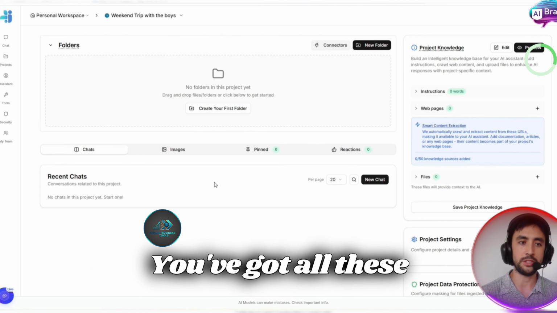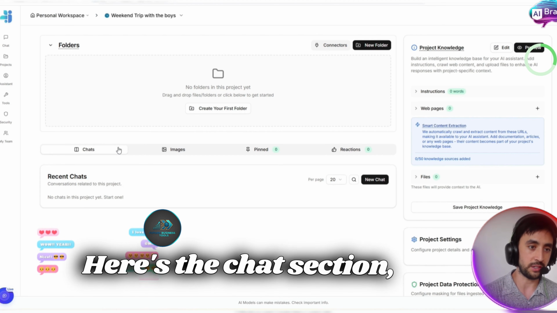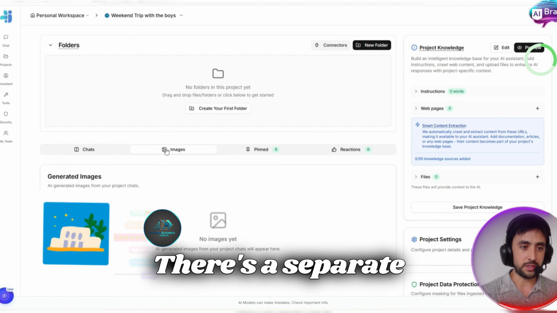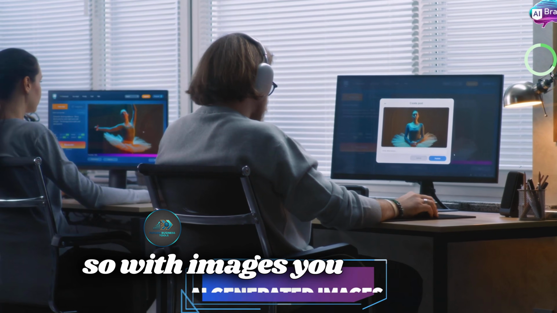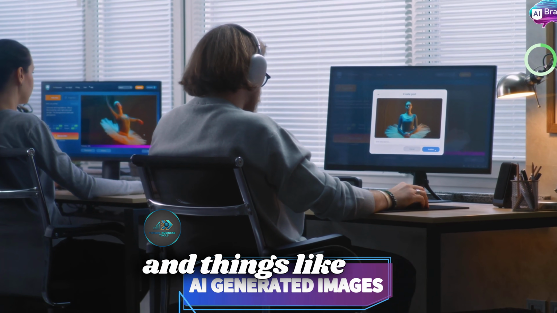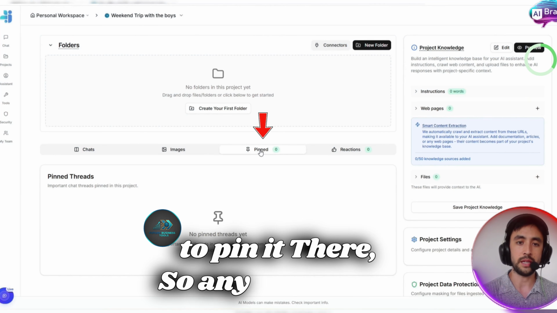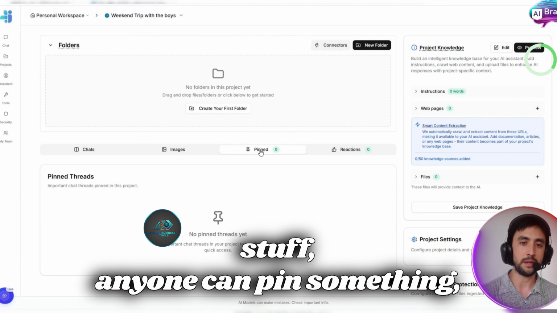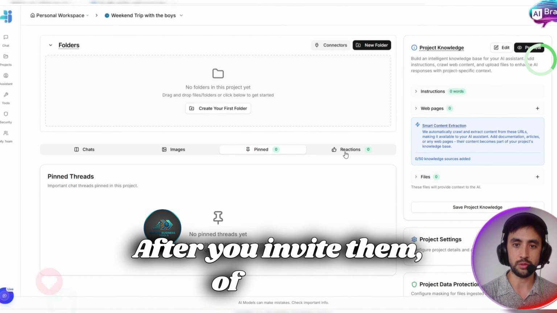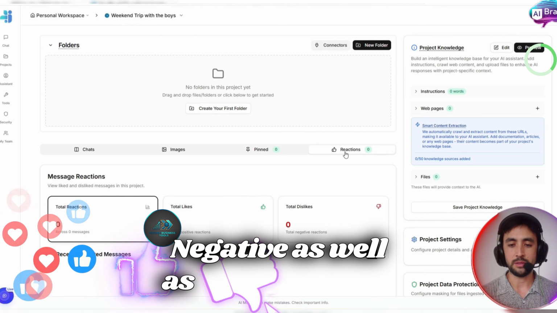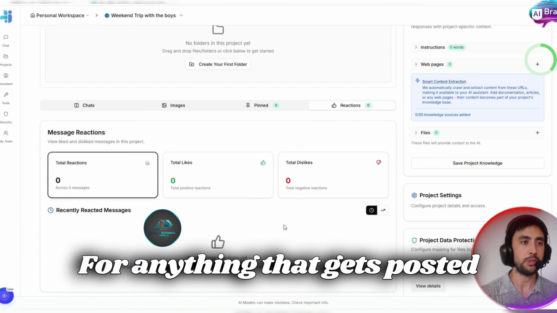All right, you've got all these different sections, right? Here's the chat section, okay? Where your recent chats related to the project will show up. There's a separate section here for images. So with images, you can do AI generated images and things like that. That's helpful. Any useful information, we're going to pin it there. So any important stuff, anyone can pin something. It's going to pop up there. Okay, you invite them, of course. And then reactions, total likes, total dislikes, negative as well as positive, okay? For anything that gets posted in the group as well.